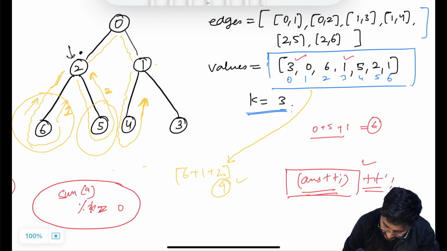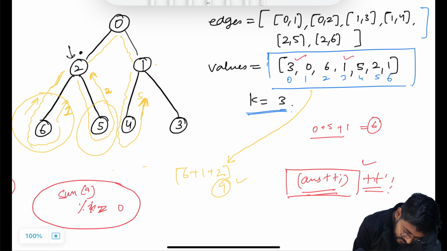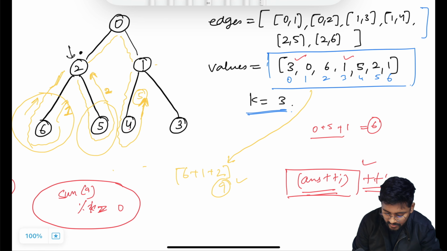At index 4, what is the value? The value is 5, and it is returning value 5. I'm coming back to 1 again. It is checking that this value is 5. Okay, if this value is 5, there is no need to cut, no need to detach this subtree. It means this edge from 1 to 4 will remain intact.